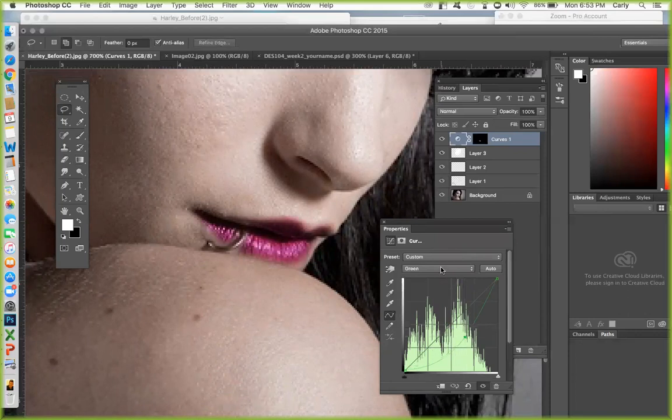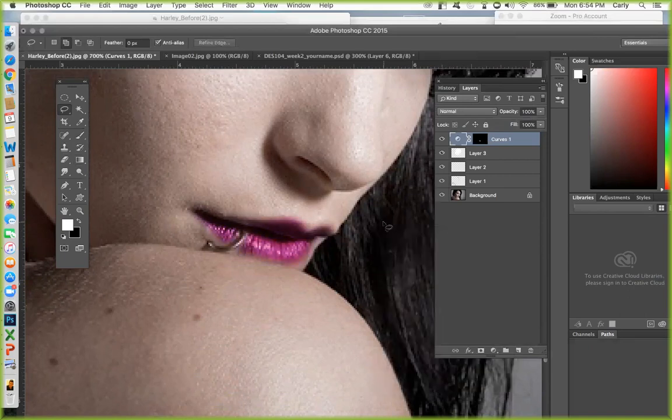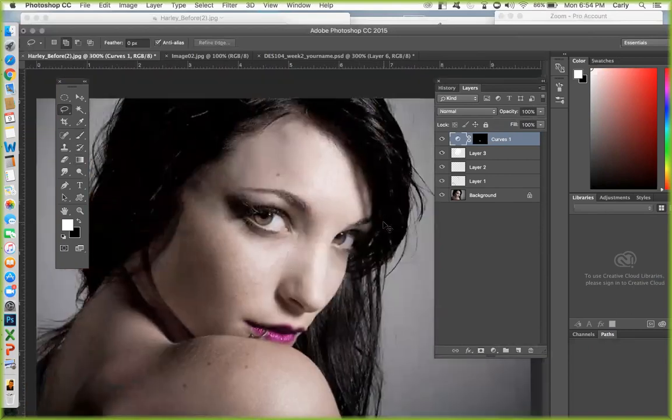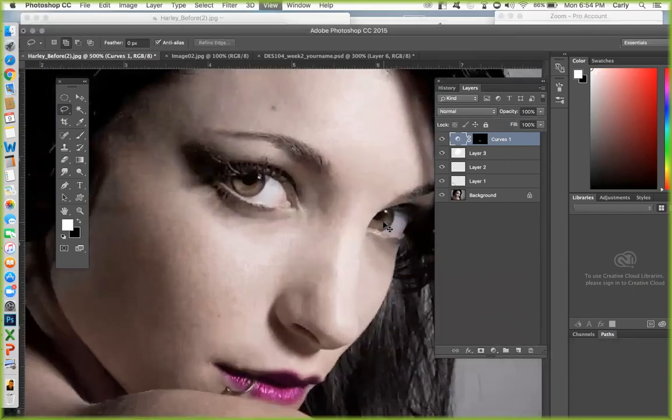So you are welcome to go to any channels that you want. For instance, let's say you want to make it a little bit more yellow. You can decrease the amount of blue and then you got a little bit more yellow. You can increase the amount of blue and then you got a little more purple. See how that works? Okay.